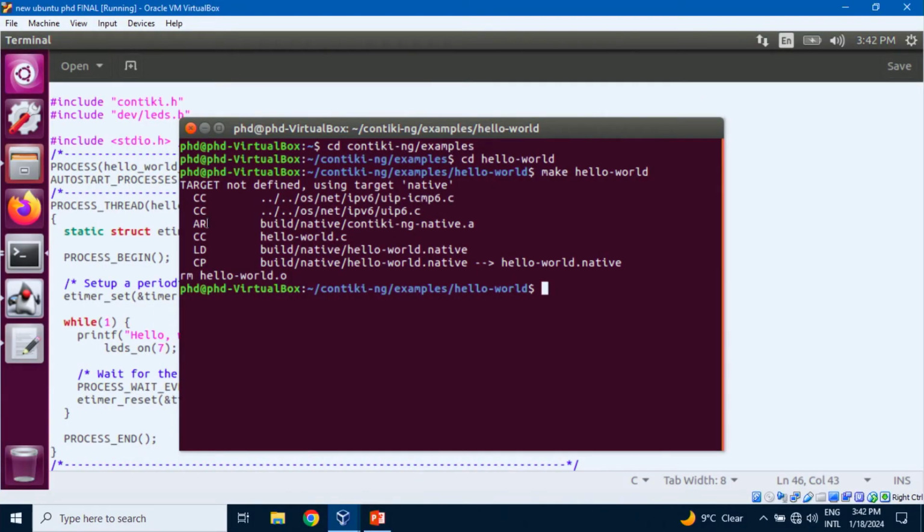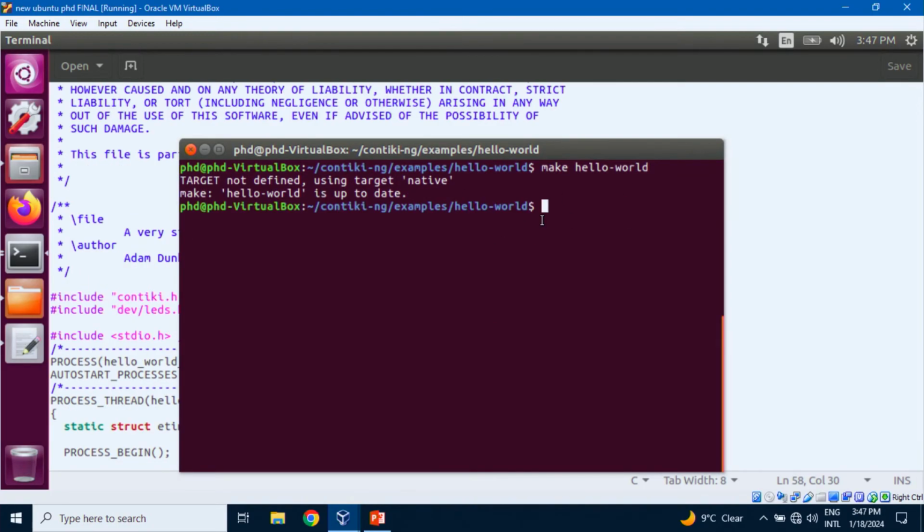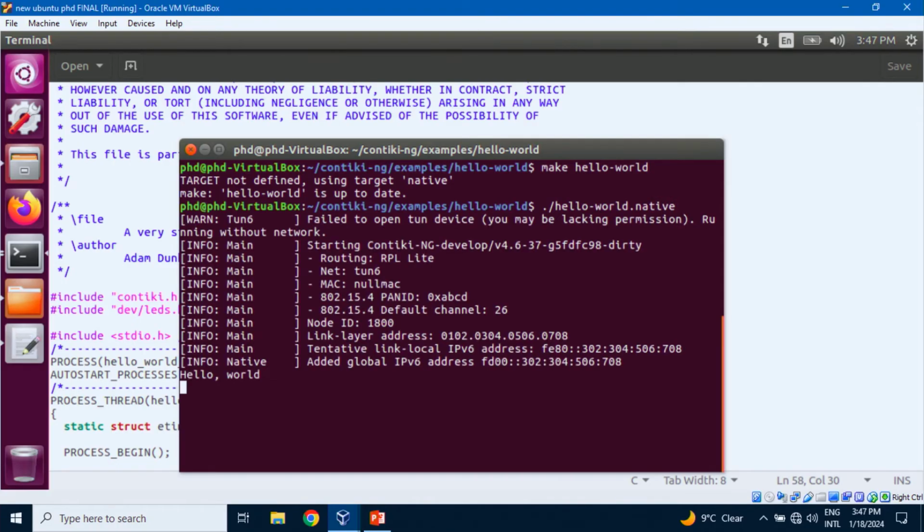As you can see, while we were discussing this program hello-world.c, the program also compiled on the terminal. Now to actually see the output, we write ./hello-world.native. This output shows you all the output which will be displayed on the sensor mote if you were deploying this particular Hello World program on a sensor mote.